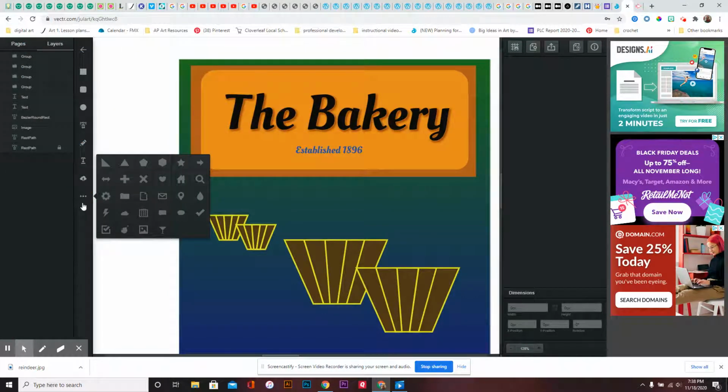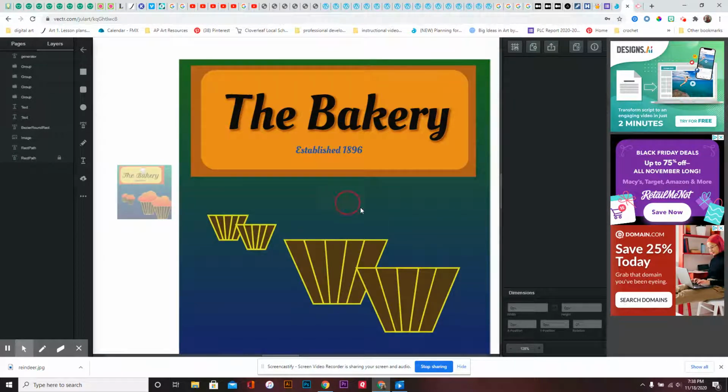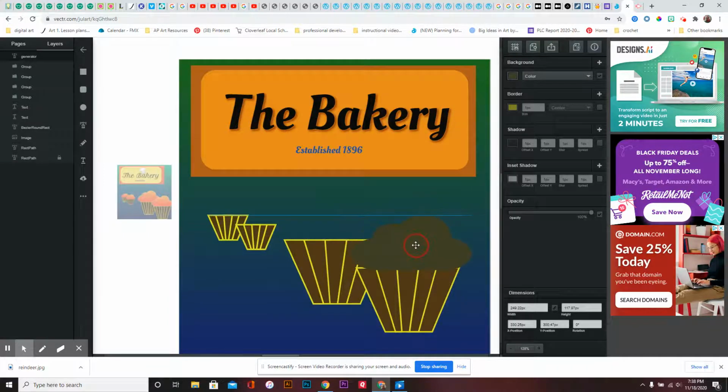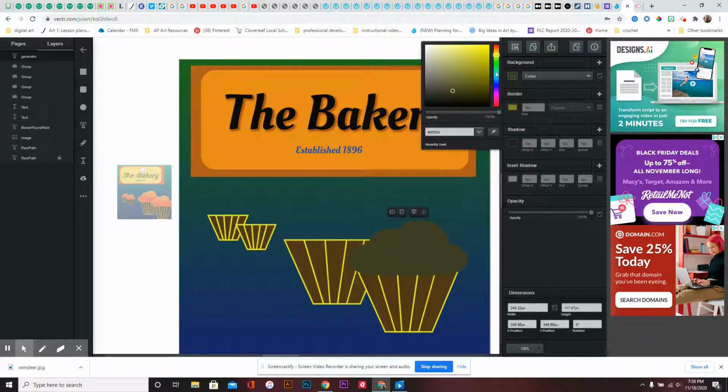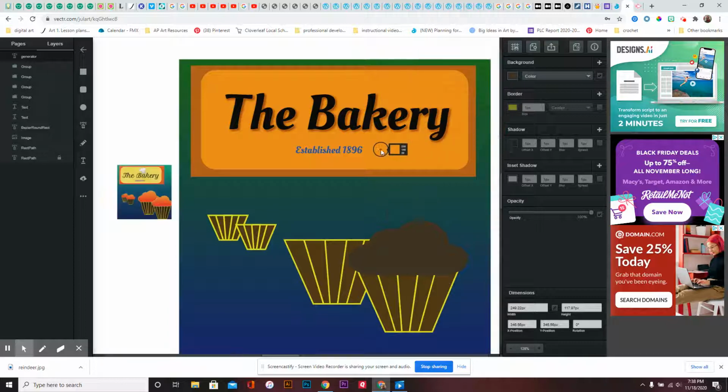I'm going to click more shapes down here. And I noticed that there was this little cloud shape here. So I clicked on that and then I brought that in and I sort of built myself what appeared to be the top of a muffin, changing the color to, actually, I'm going to use my eyedropper and I'm going to pick up the color in the bakery sign.